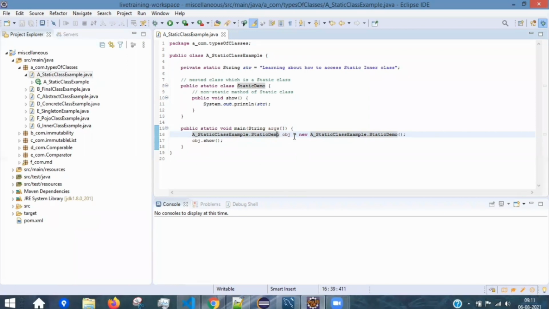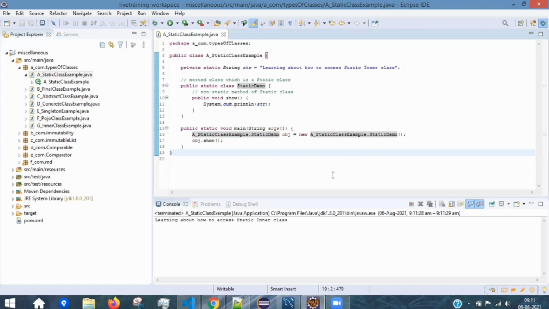So this static member you have to declare in this way only: outer class dot static inner class, object, new outer class dot the inner class. Okay, so if I run this, I'll get this string. So are you clear with the rules?